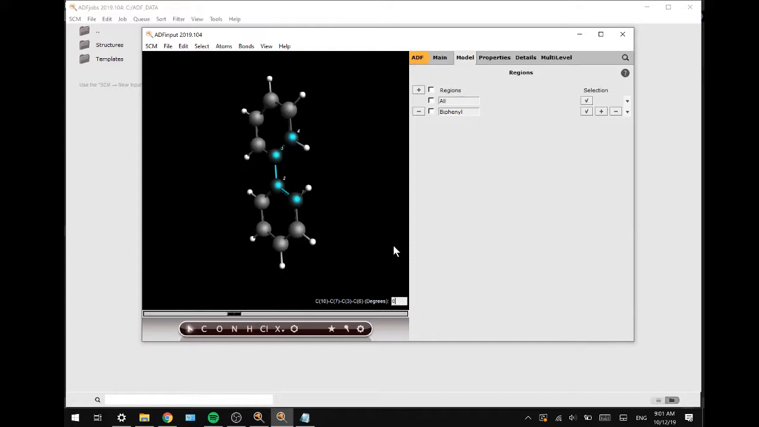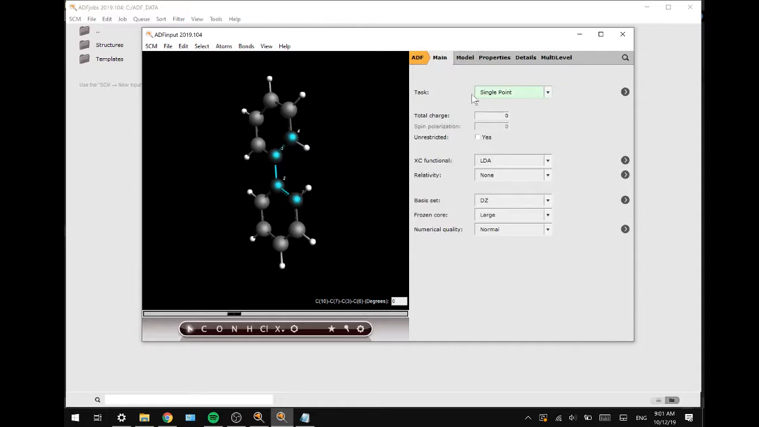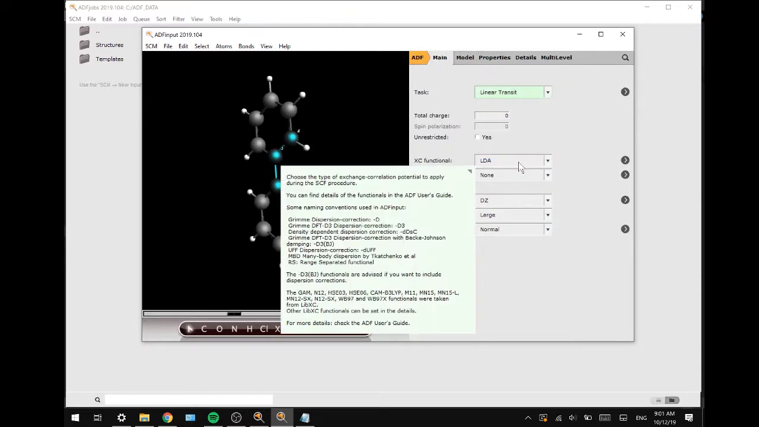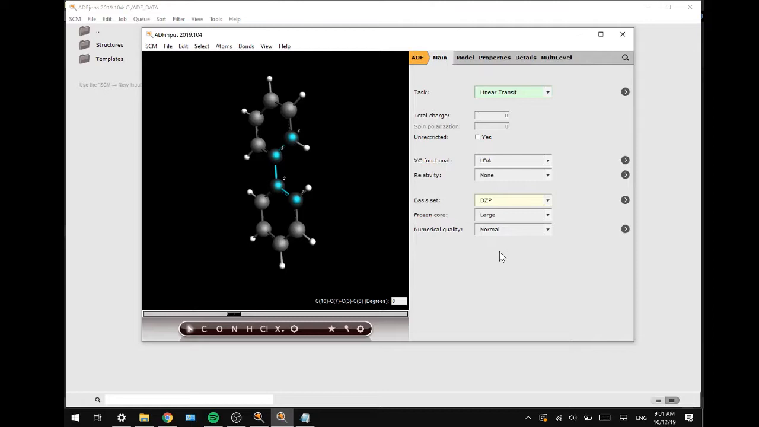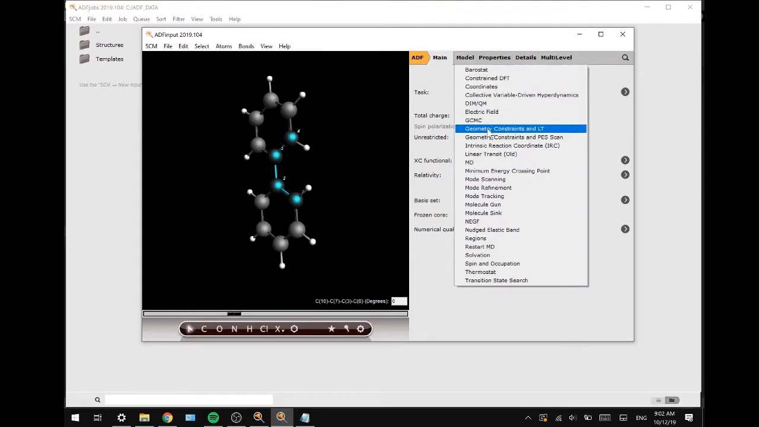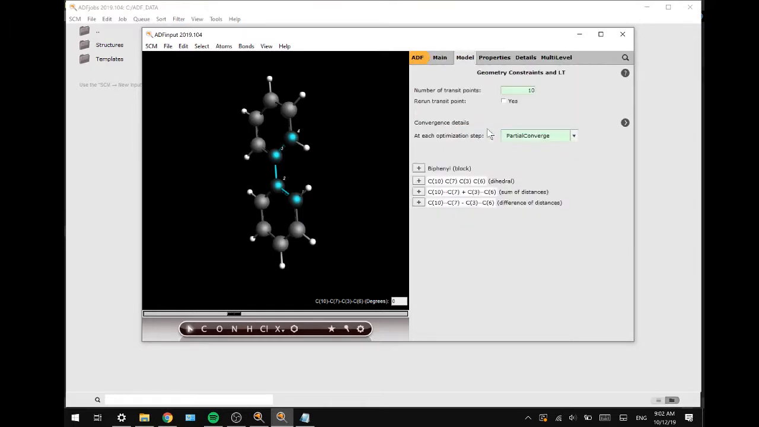Next up, we are going to change our task to a linear transit calculation and change our basis set to DZB for a little bit more accuracy. In the tab Model, Geometry Constraints and LT, we can set the number of transit points, which is the number of steps the calculation will take. We will keep this at 10.